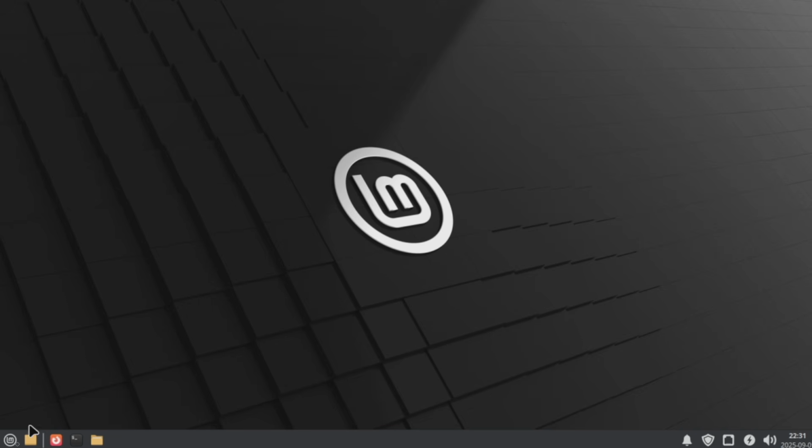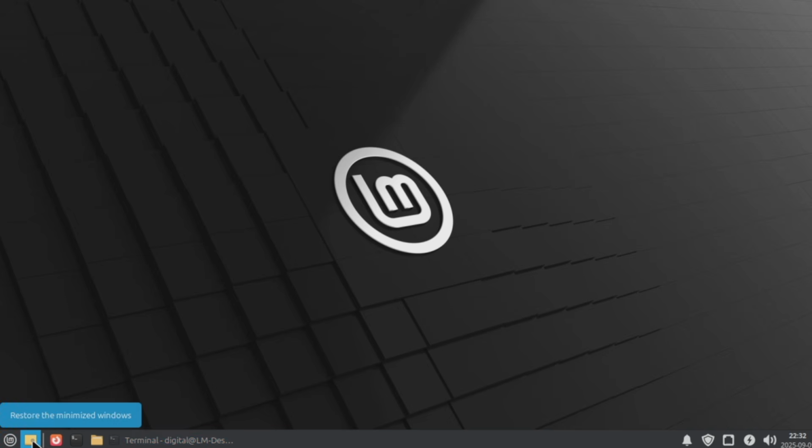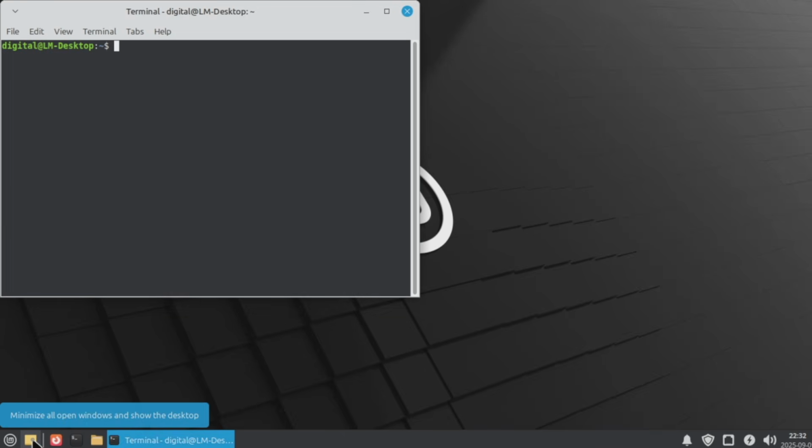It's pretty snazzy. To the right of that is the show desktop button. Just as it mentions, we can minimize all open windows and show the desktop. For instance, let's say I'll just pop open terminal, and let's say that I want to minimize all my apps. I can click that. And then if I want to bring them all back up, as it mentions, restore the minimized windows, click it again, and they'll pop back up for us.